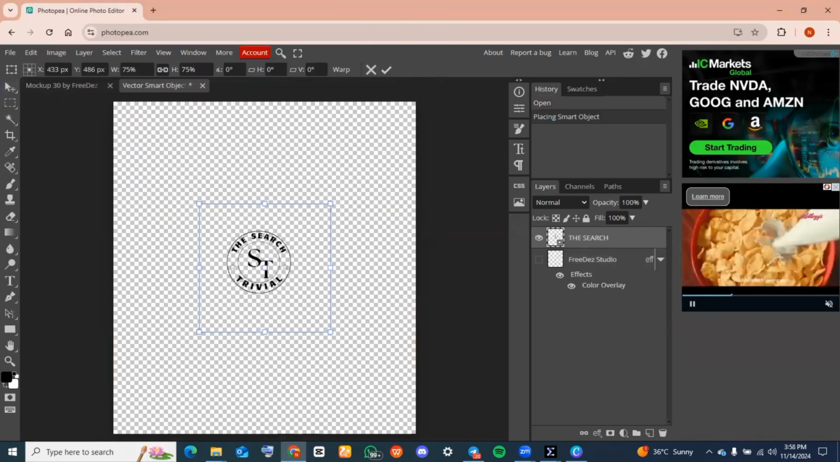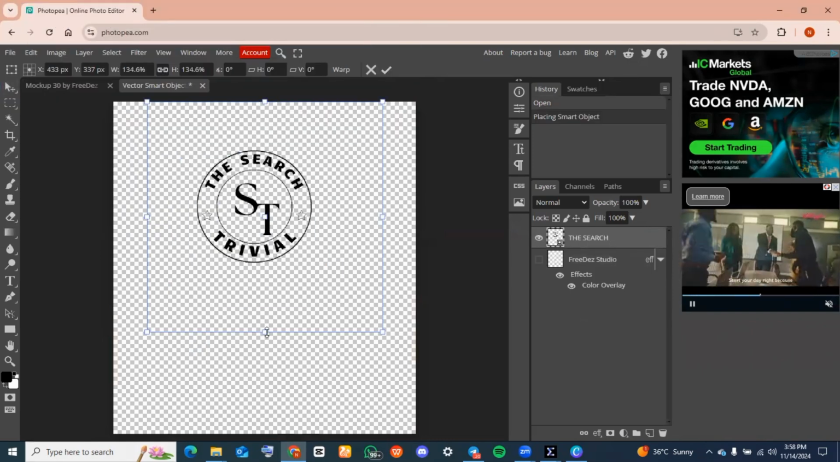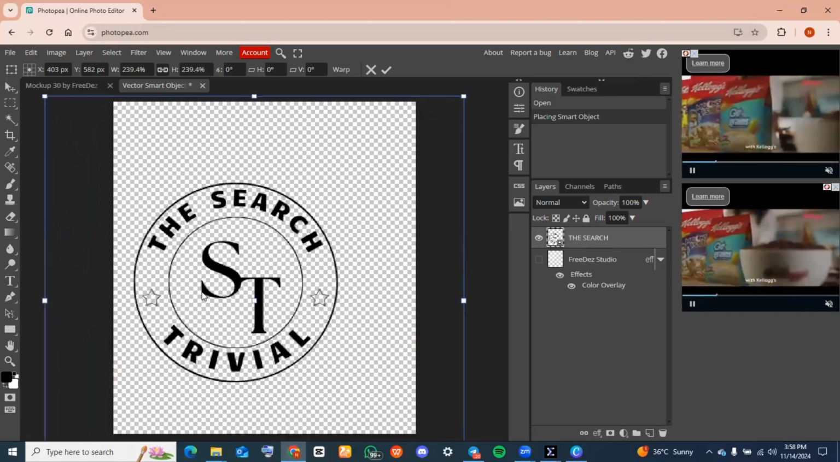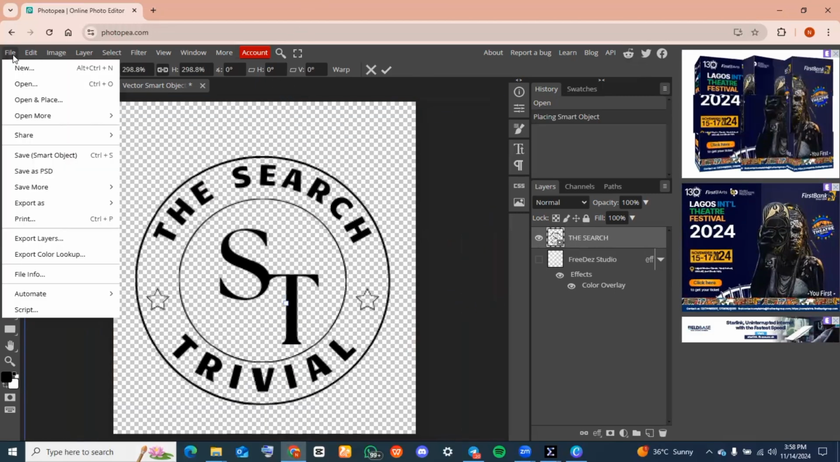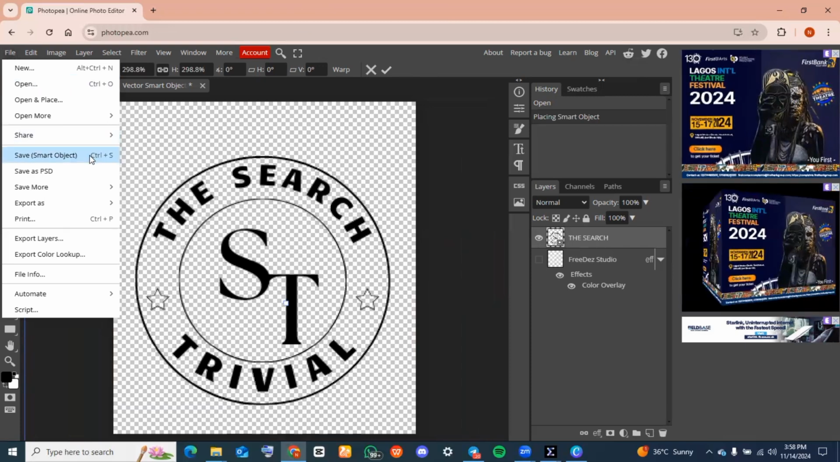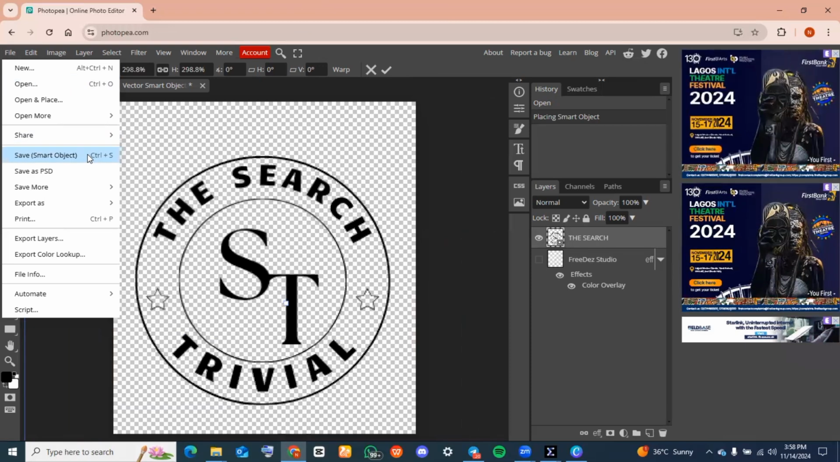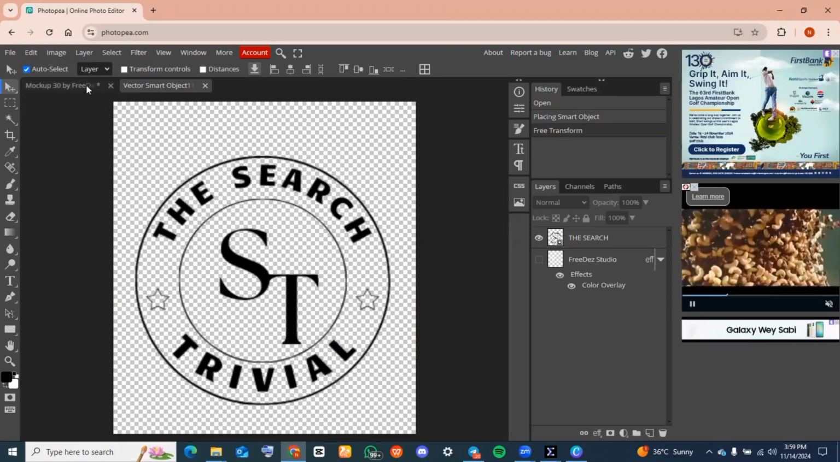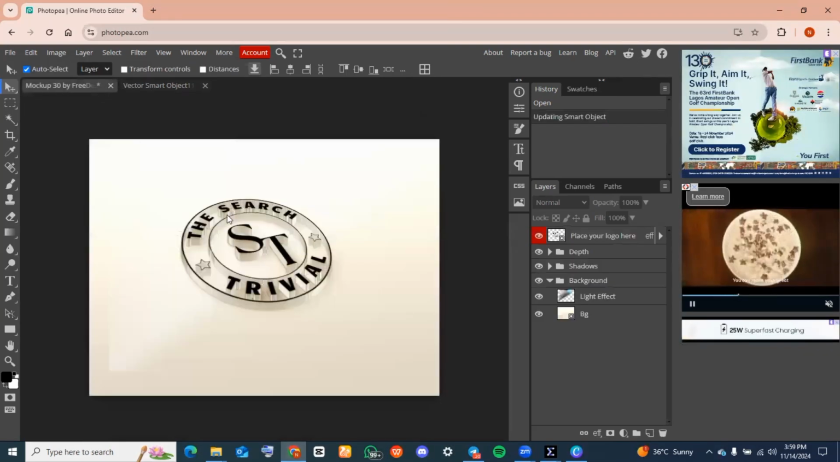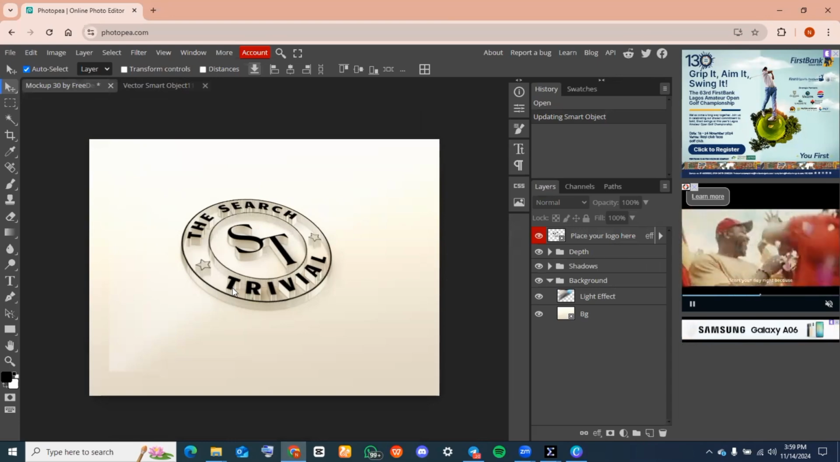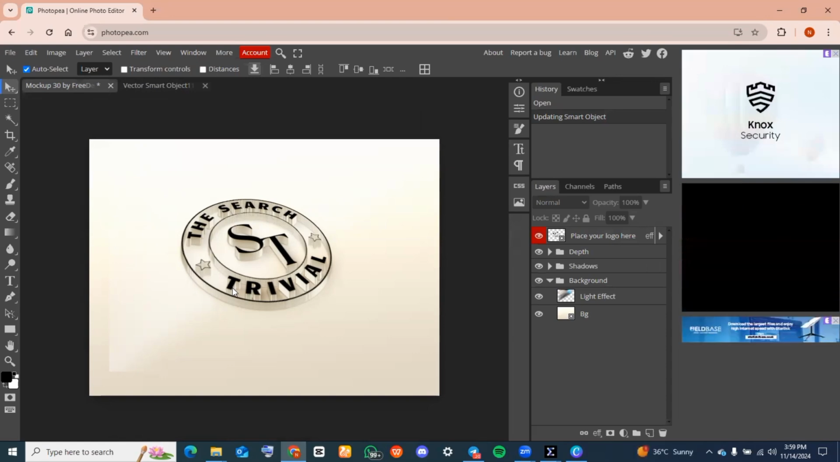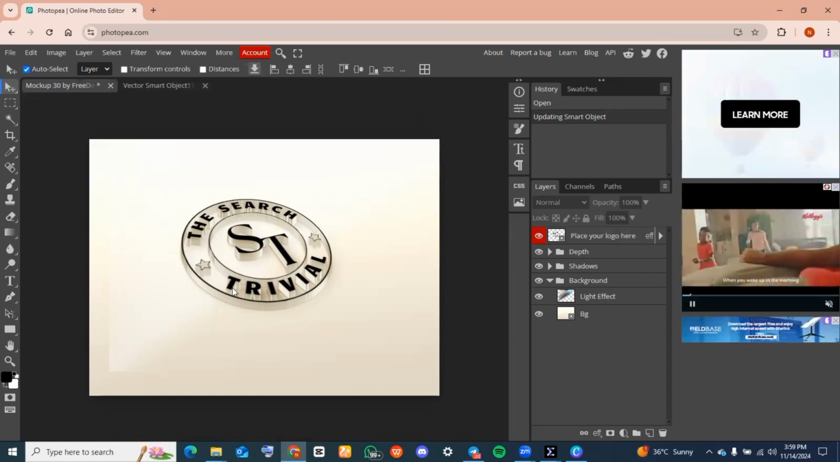Now at this point, you want to go ahead and increase the logo. You want to increase the size until it suits the canvas over here. Now let's head over to file again. Now go ahead and tap on save in bracket smart objects. You want to tap on that. Now you want to head over to the top of your screen and click on mockup 3D, and you should see your round 3D logo on your screen. Now this is how easy it is to create a round 3D logo using Canva.